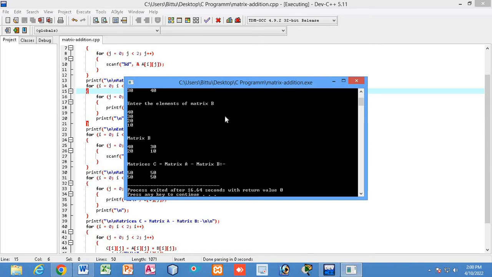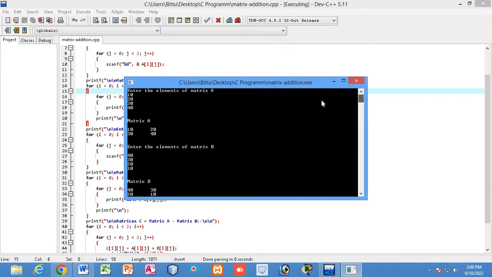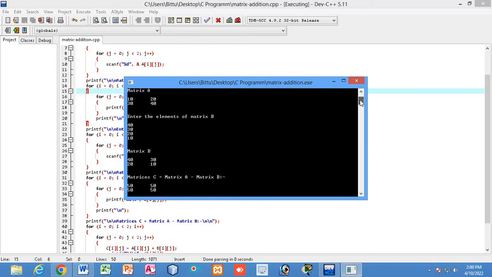Fine. Now you can see over here in two matrices, in the first matrix I have entered 10, 20, 30, 40. In the second matrix I have entered 40, 30, 20 and 10. You can see matrix A and matrix B. Now I have done the addition in matrix C. Matrix A and matrix B, the addition has been done here.